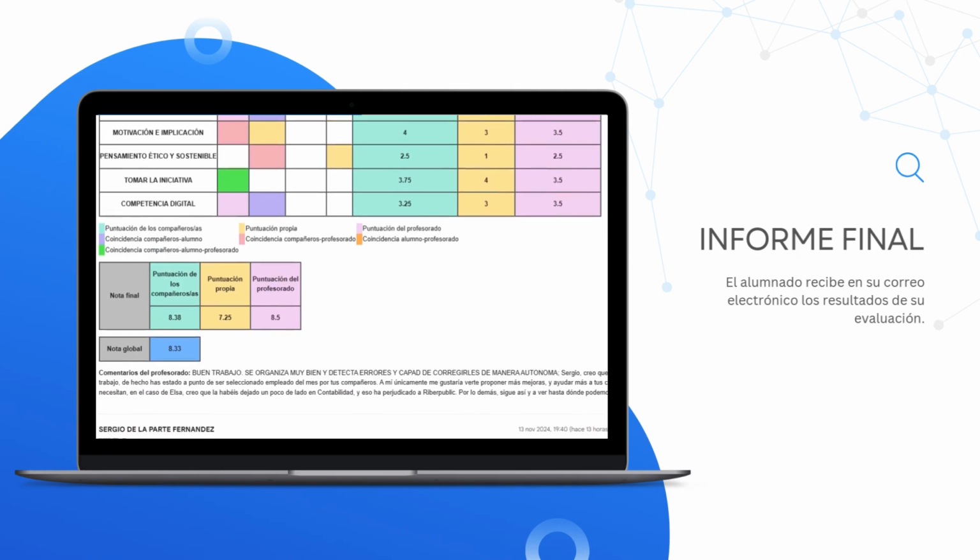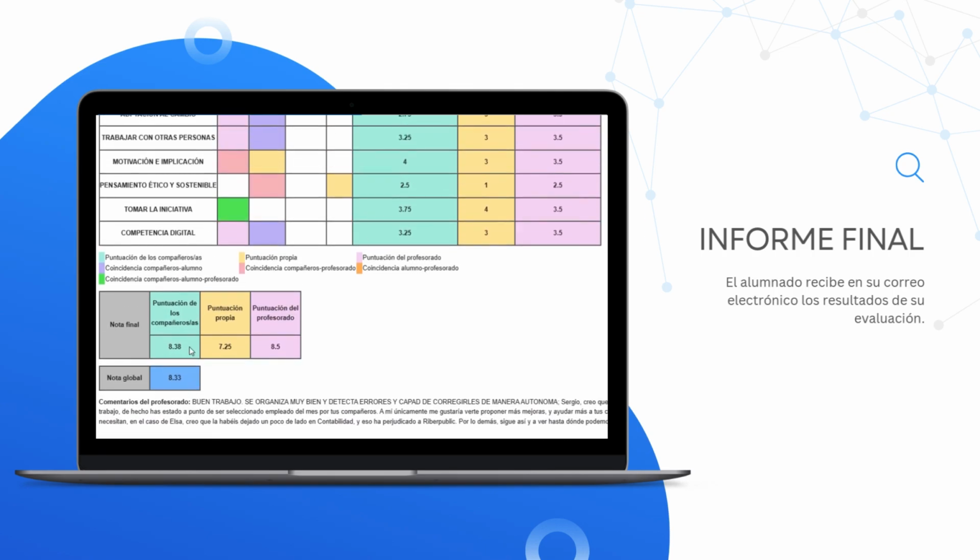Here at the end, it has a grade. You can see the grade you have given yourself and the grade given by the teachers. And the final grade you get, you can also see the comments sent to you by the teachers, in this case then to us.